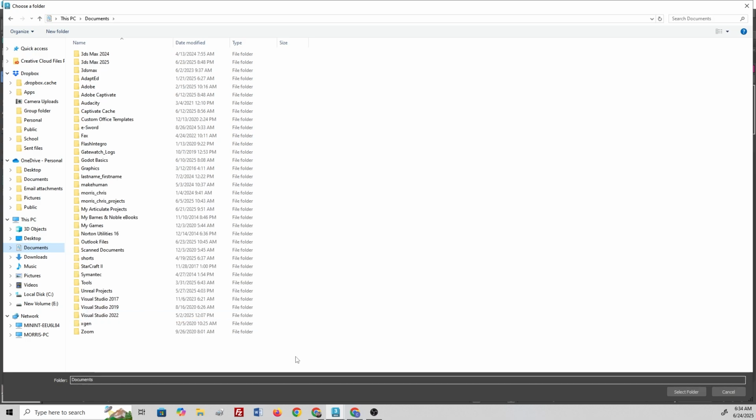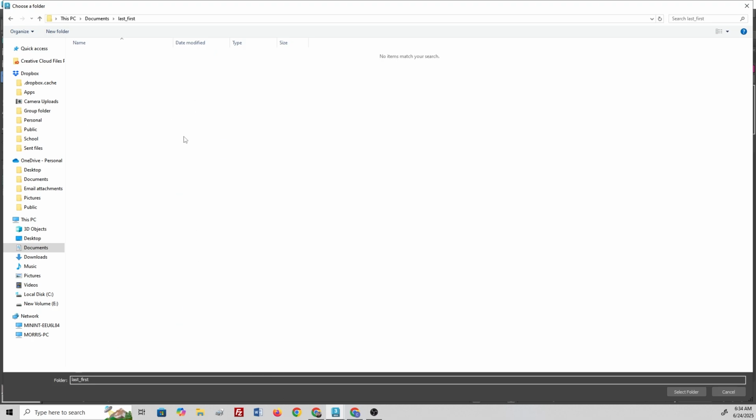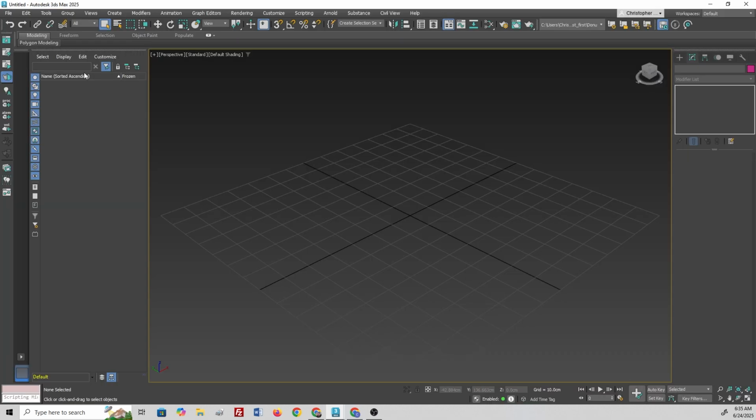Just click on Documents, go ahead and create a new folder in here with your last name underscore first name, then open that up. Inside of here is where you're going to create your folder. So create a new folder, and I'll just name this Donut. Select that just by pressing it once and then press select folder, and now your project will be completely set up in there, and I'll show you that here in a little bit.